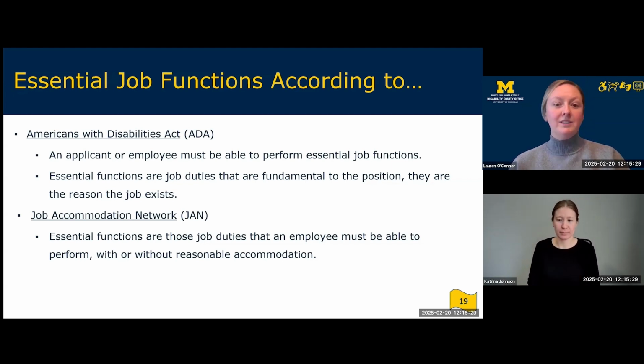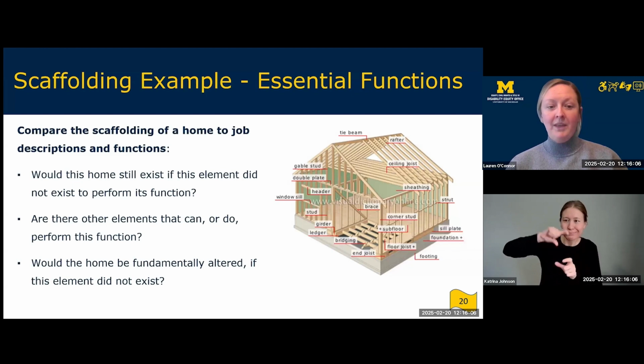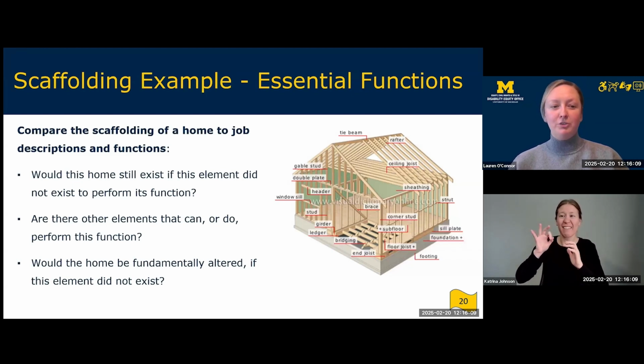So now that we've defined what an essential job function is, and talked about some of the differences between that and a marginal one, here is a tangible example that somebody provided me before that I thought was very helpful in grasping this concept and differentiating between these job functions. We want to think of the scaffolding of a home, and we're going to compare that to a job description and job functions. The essential job functions are things like the foundation, the joists, the subfloor, the studs, things that make that home the home. Again, if we removed them, it would fundamentally alter it.